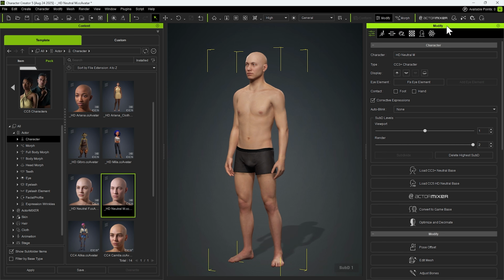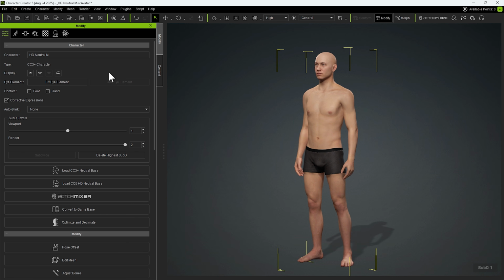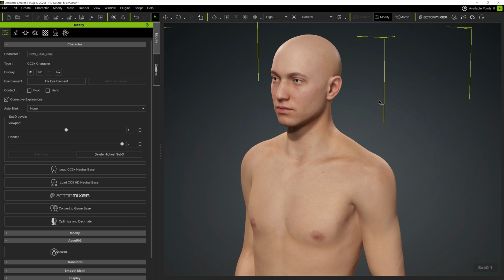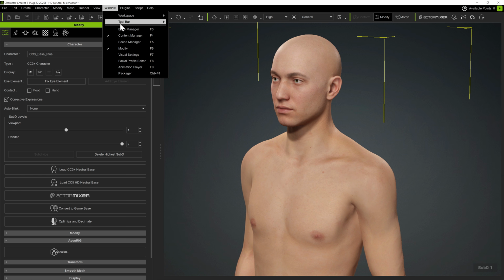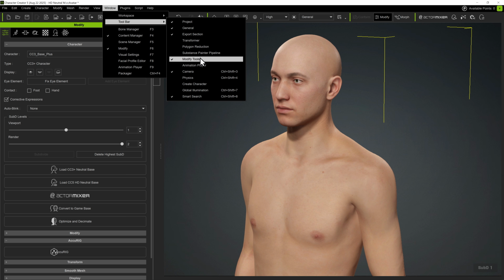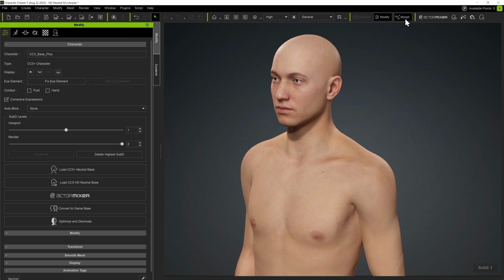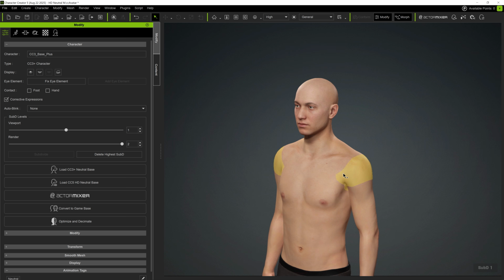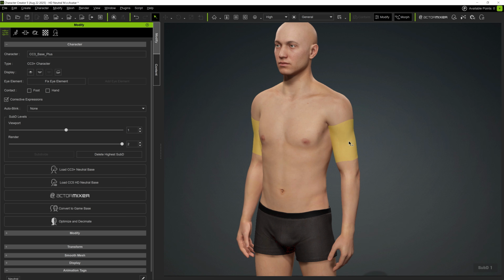Next, drag the Modify panel over to the left side to give us a larger viewport to work with. With the character in our scene selected, we can now begin editing using the Morph tool. You'll find it in the toolbar area next to the Modify button. If you don't see it, go to Window, Toolbar, Modify Tools, and enable it. Once activated, you'll notice highlighted areas appear on different parts of the body. Simply click and drag directly on these highlights to adjust the shape in real time.